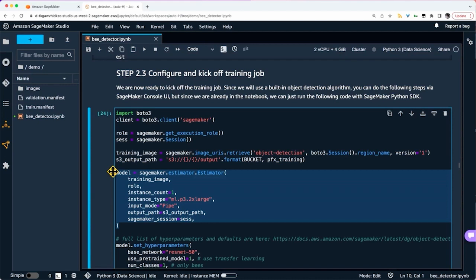So I select the P3 2x large, which is an NVIDIA Tesla V100 GPU. And we additionally specify the pipe mode, which means that instead of loading the full data set to the GPU instance first before starting training, we're going to stream the images one by one as the training progresses. And finally, I need to specify the location in S3 where the results of the training, the model, go, and the SageMaker session, as usual.